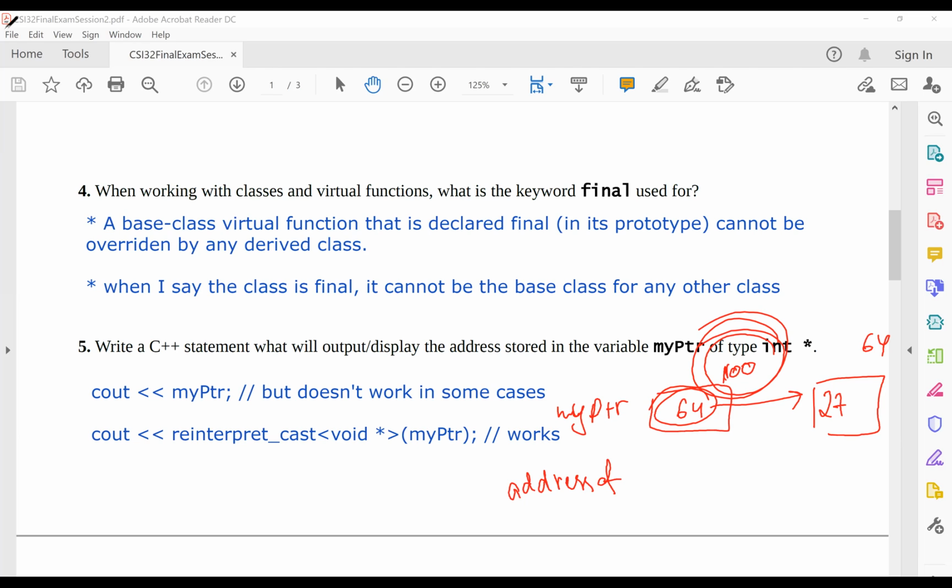I muted myself by accident. Okay, whatever.